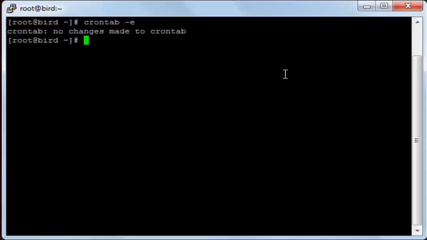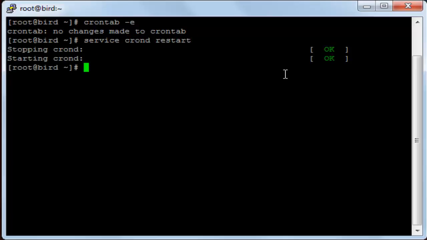And of course, after you finish, you will restart the cron service. Okay, now let's add a cron job to flush the blocked IPs in the APF firewall. First, let's edit the APF file.